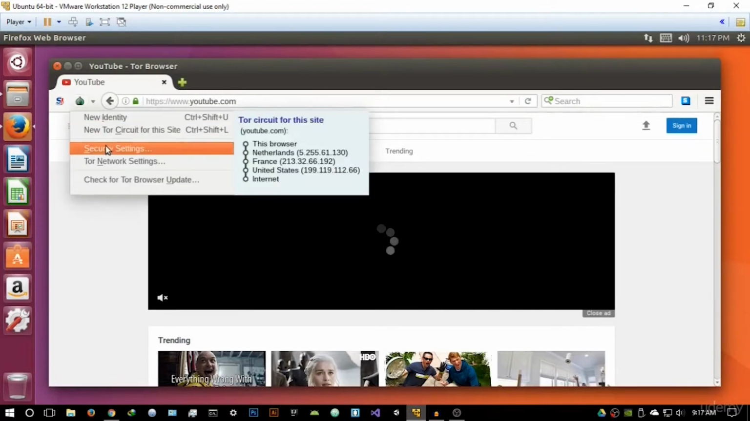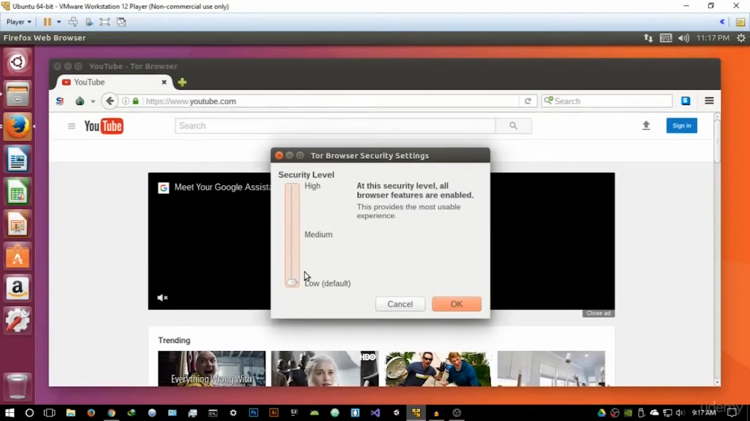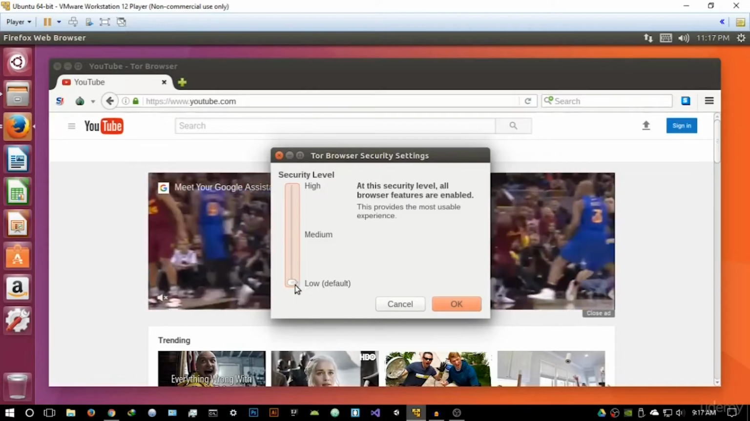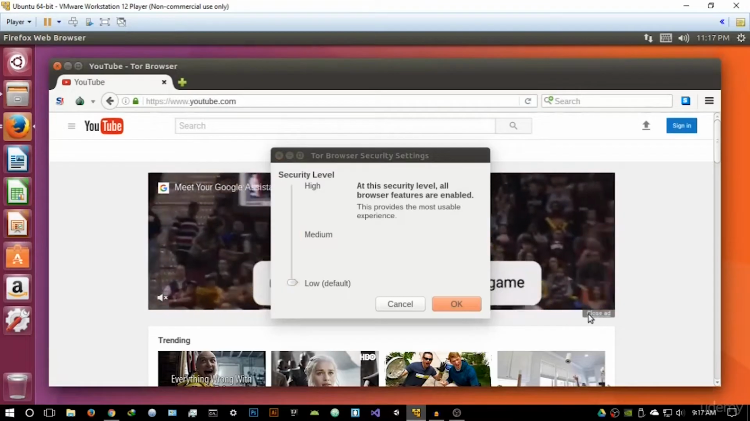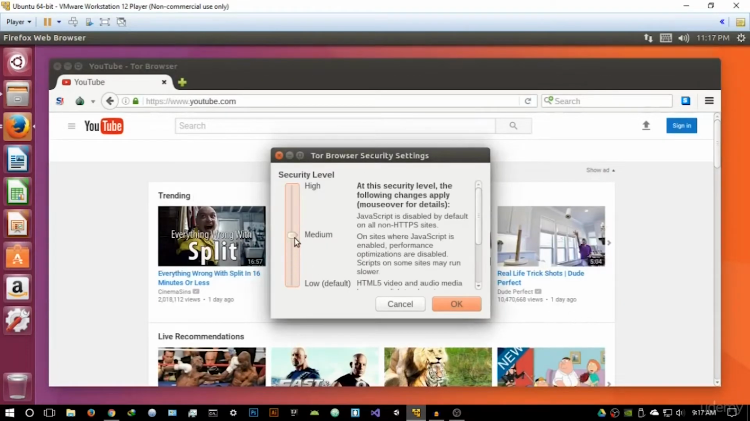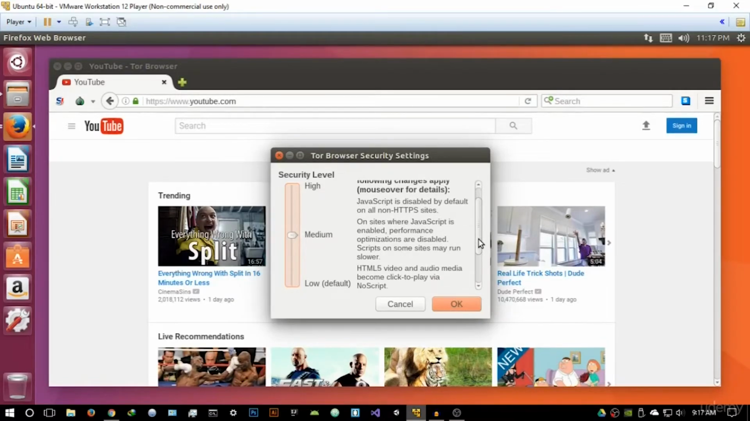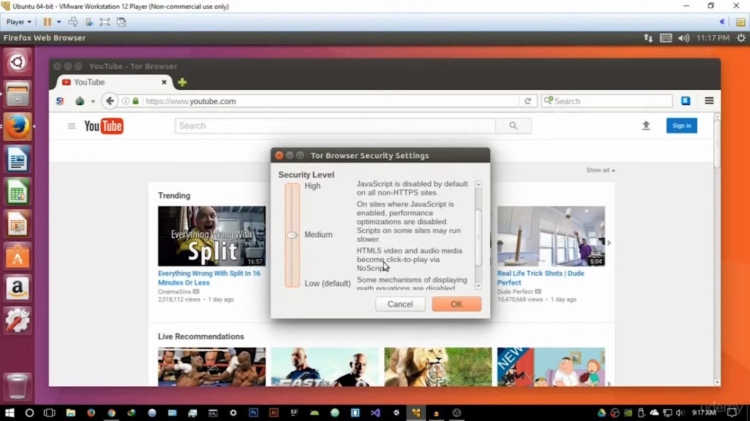So as I was saying, you can get into security settings, and right now the security settings are set to low. That means it's basically going to work like a normal browser, and it's not going to restrict anything really. Let me just minimize this ad. Now, if I hit medium, all right, at this level, the following changes apply. JavaScript is disabled by default on non-HTTPS sites. So, YouTube is an HTTPS site, so that means it's still going to be enabled. HTML5 video and audio media become click to play via NoScript, so they'll not autoplay any videos.